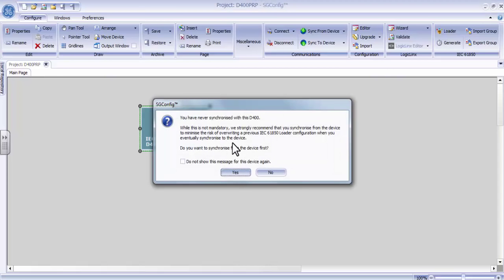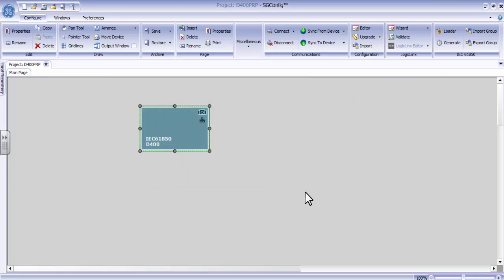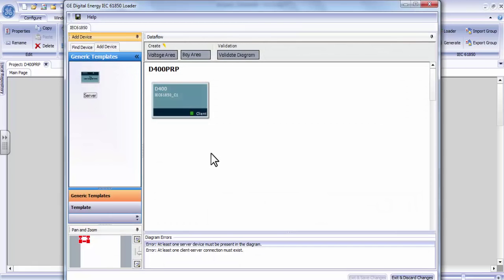This pop-up will be generated once we're trying to configure the D400 from sgconfig for the very first time. We don't necessarily have to sync from the device, so I'll just select do not show this message for this device again and click no. Okay, this is a D400 which we just configured.